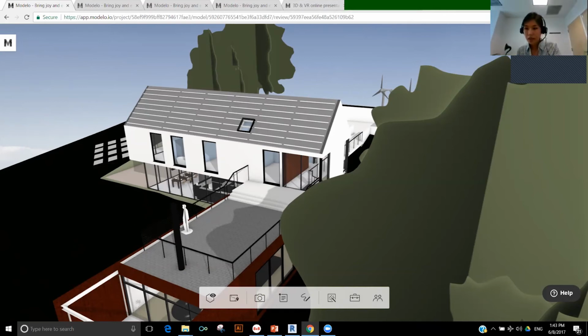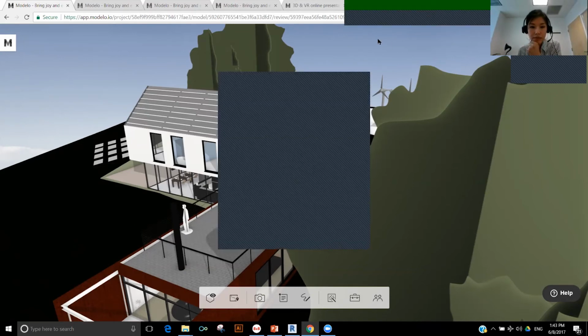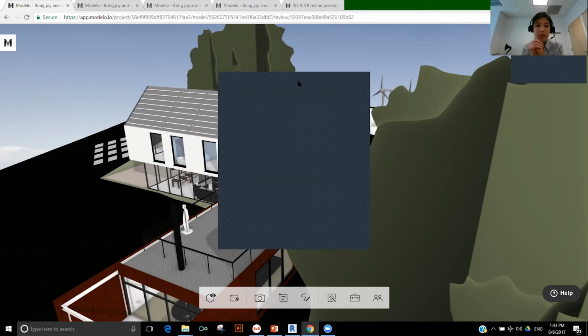So let me see if I have more questions. Yes. The question is, the layers in Modelo take a workset from Revit. Does it somehow take the options from Revit? Yes, it does. When we're using Revit, we do design options, and then we save these options as views. So what Modelo does, if you organize your design options into views, Modelo will take the views.